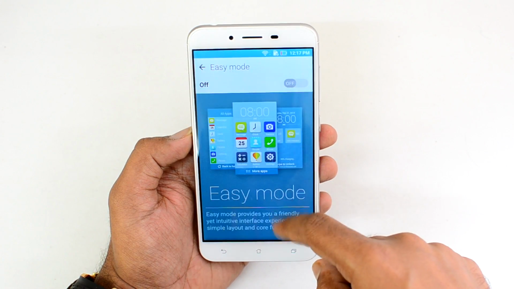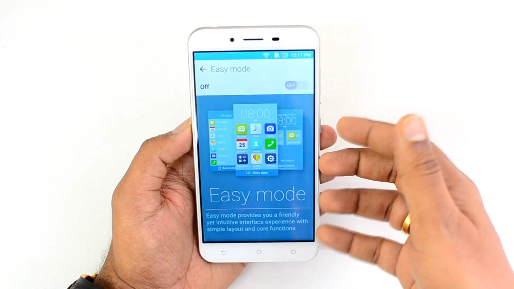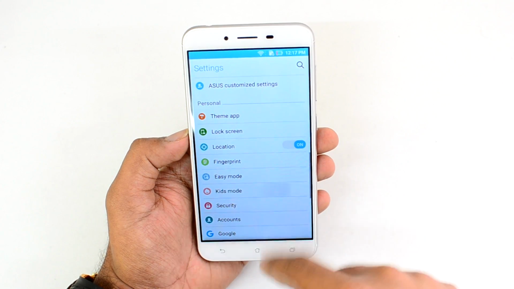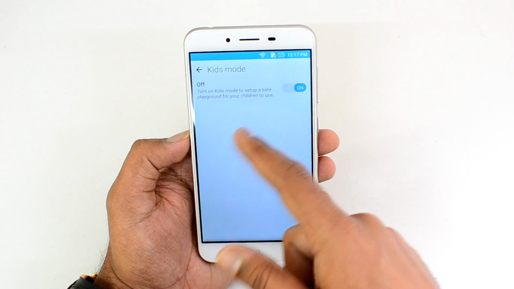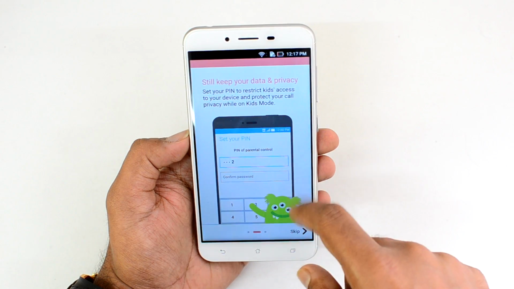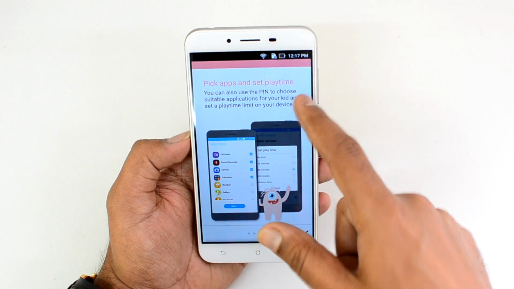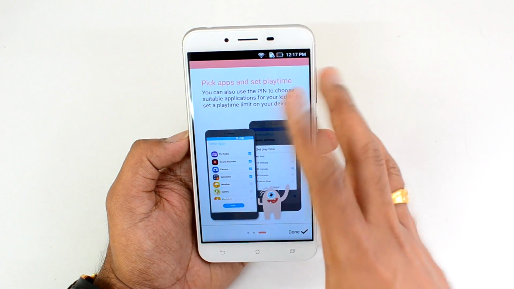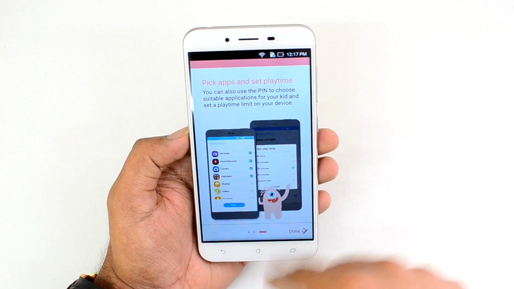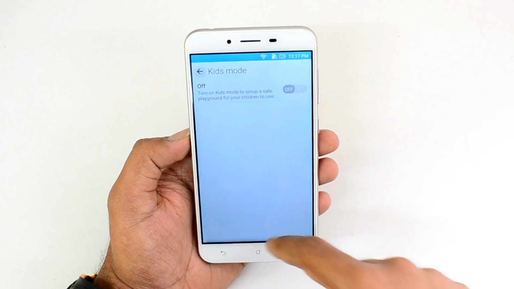Then there is an easy mode available. Once you turn on this mode, you will get bigger icons. This is quite useful for elderly people to use the device with larger icons. Then there is also kids mode. You can turn on kids mode, and you can select which apps you want to have in kids mode. Along with that, you can set a pin, and you can also pick apps and set the playtime. Once the playtime ends, the device will get locked, and kids won't be able to use it. So these are some of the useful options in kids mode. That's basically parental control in this device.